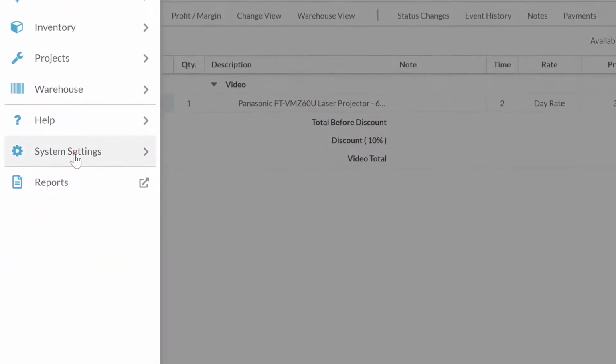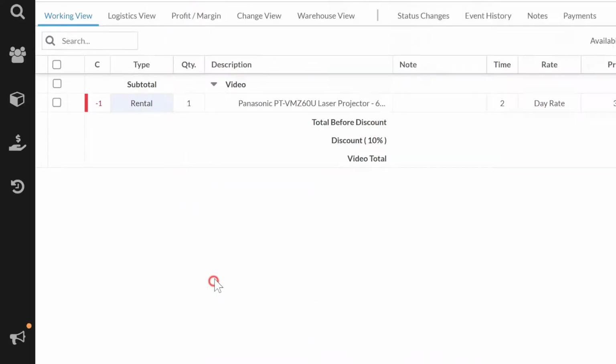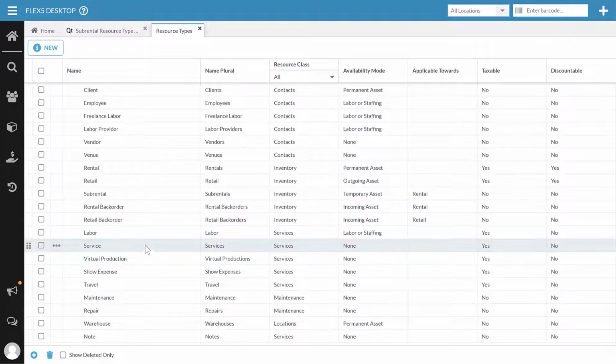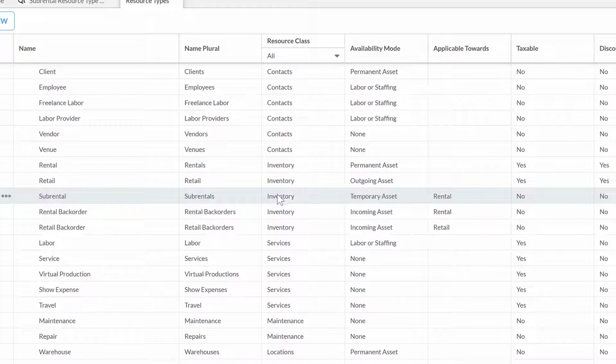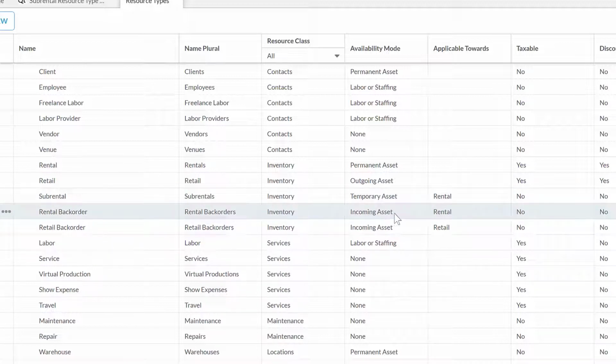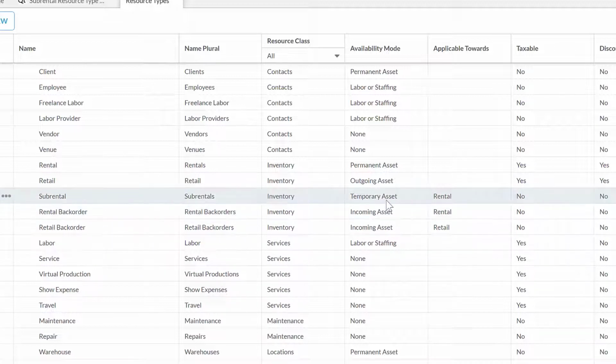So in here, I'm going to go to my system settings and my resource types. And in this, we'll see for my subrental resource type, it is for inventory, but the key thing here is in the availability mode, that it is a temporary asset that is applicable toward rental items. As a temporary asset, what that means is it's an incoming asset that we know is not going to be permanent, but is going away. Okay? It's going to disappear afterwards. We're going to remove it from the system.